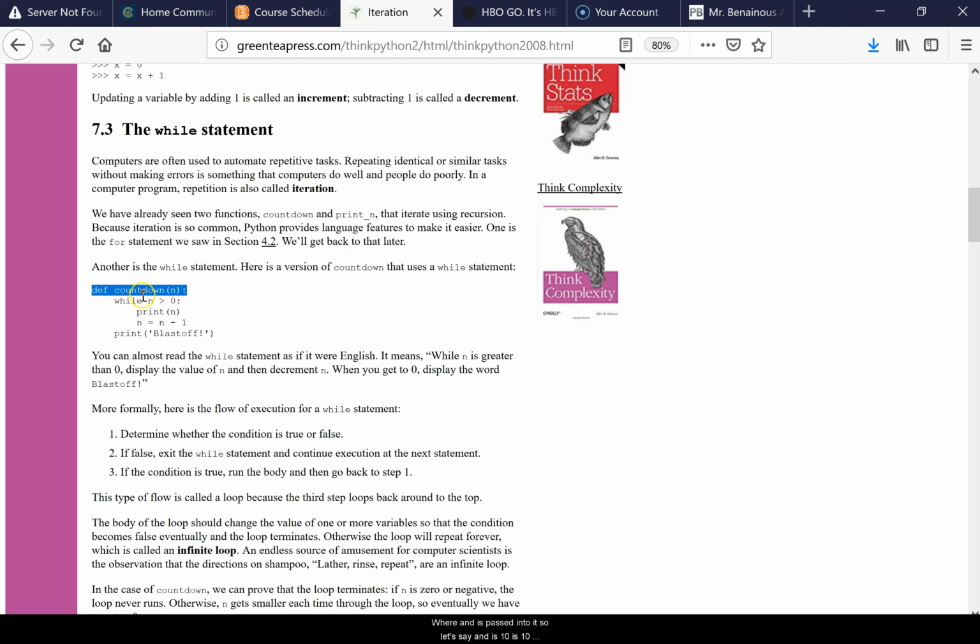So let's say n is 10. Is 10 greater than 0? So it will print 10. Then subtract 1 from 10, so n will become 9. 9 is greater than 0, so then it will print 9. So basically it's going to print 10, 9, 8, 7, 6, 5, 4, 3, 2, 1. Then this becomes 0, and instead of printing 0, it prints blast off.